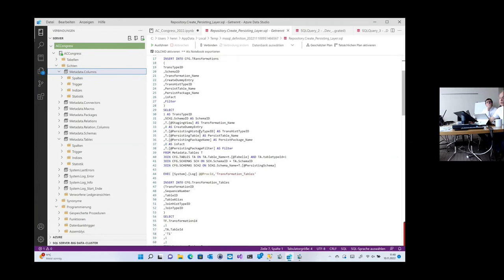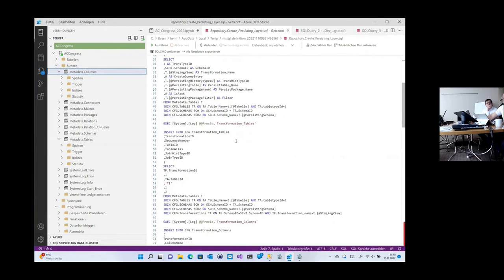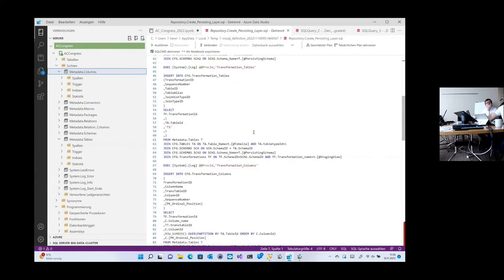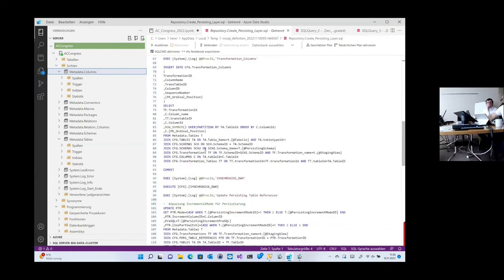We have to define the transformation from staging to persisting layer, and the table to hold the persisted data with the columns. And then there is a need to synchronize the data warehouse. Why? I think we have to ask Dimitri. He can explain it to us, but it's necessary.